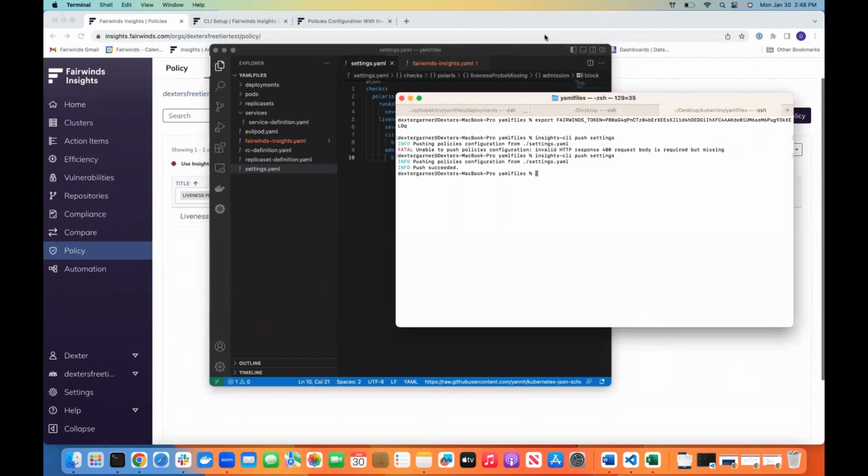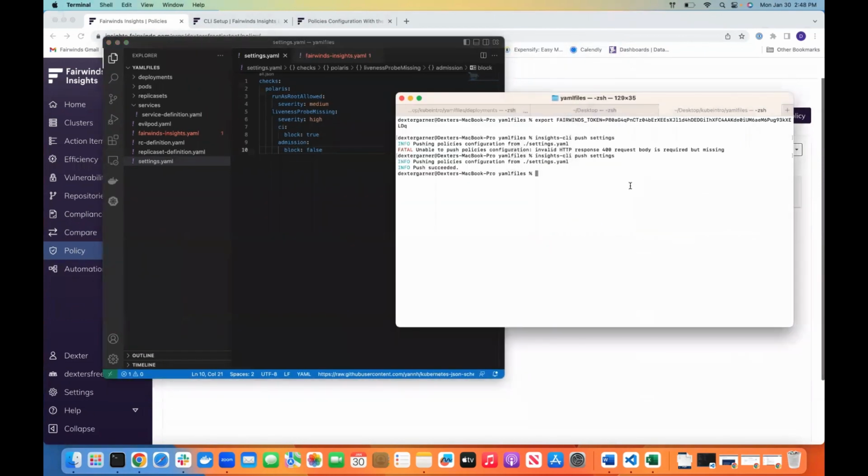So I've gone ahead, I've exported my admin token. I'm not going to do that here on the video, but you would need to export the admin token first, and ensure that the settings file and the Fairwinds-insights.yaml are in the same file path. The next thing I'm going to do is run this insights-CLI push settings command. So this is basically going to look for your settings.yaml file in your current file path and push it back to your Insights tenant. So I will go ahead and run that command.